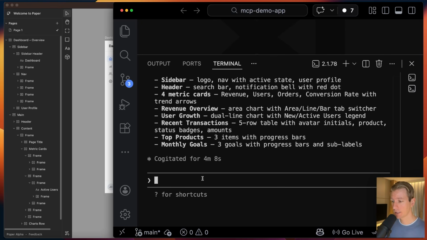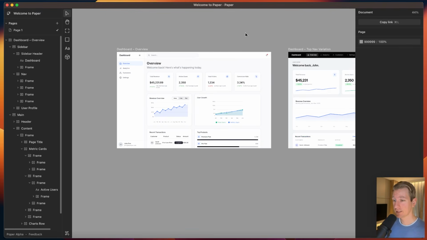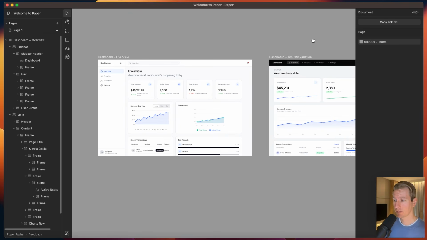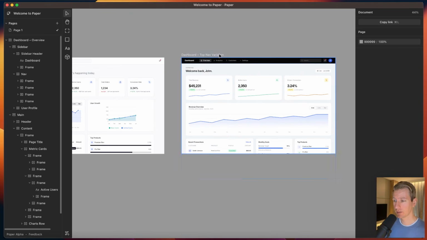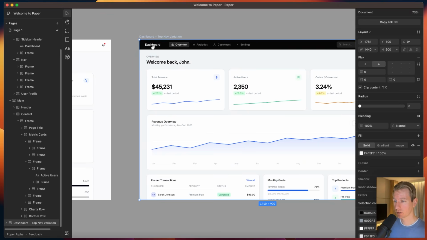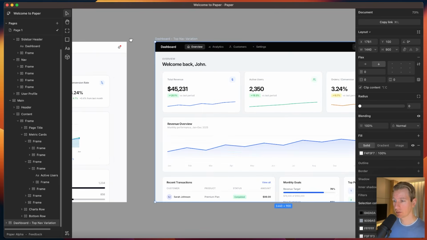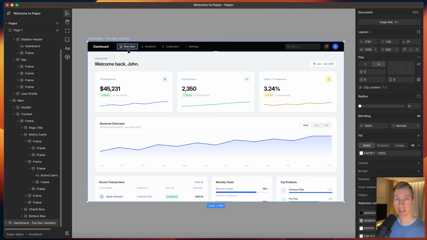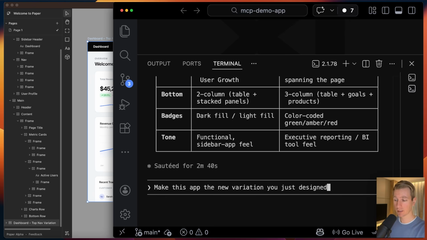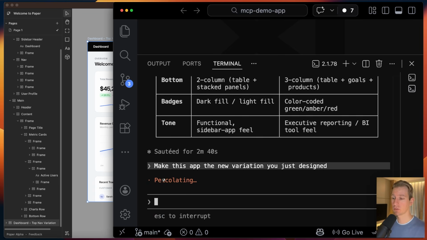So now I could ask something like, can you create a layout variation of the dashboard in Paper? All right, so after a few minutes, it actually created a really good looking variation of my dashboard here. Actually, I prefer this version over what we have here. So now I would actually like to bring this back into code again. So I can ask Claude Code, make this app the new variation you just designed.